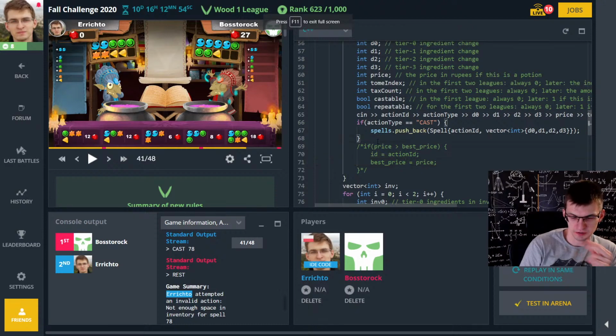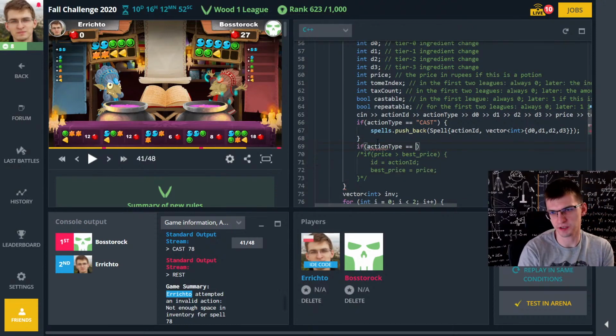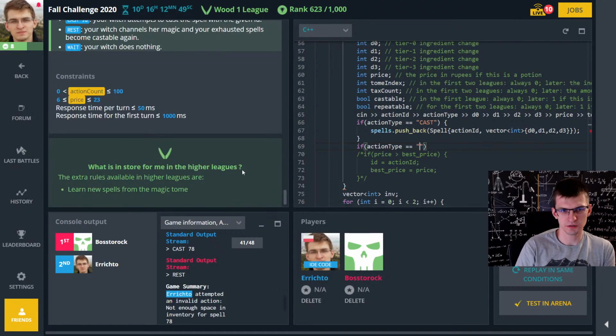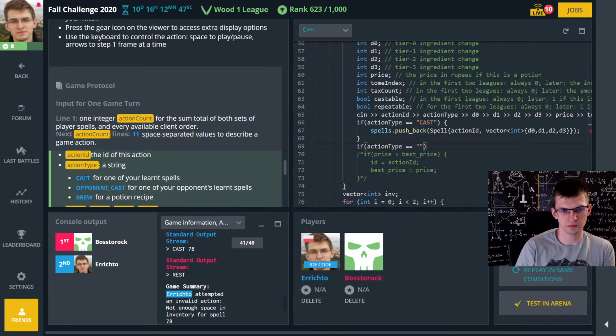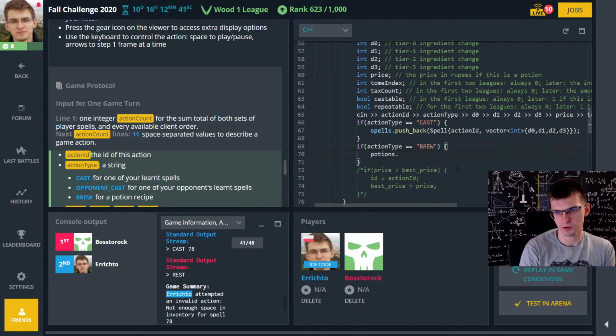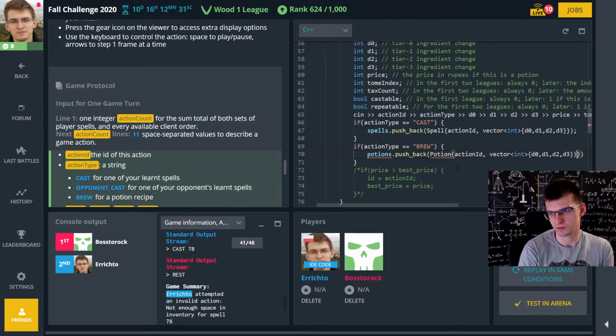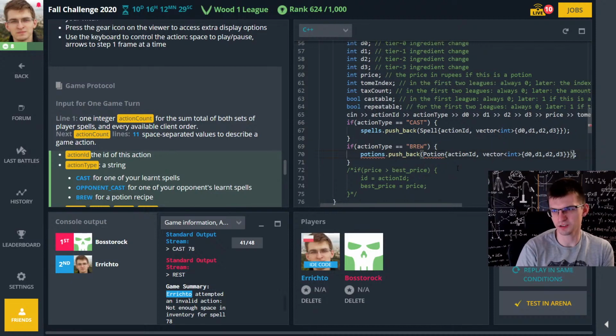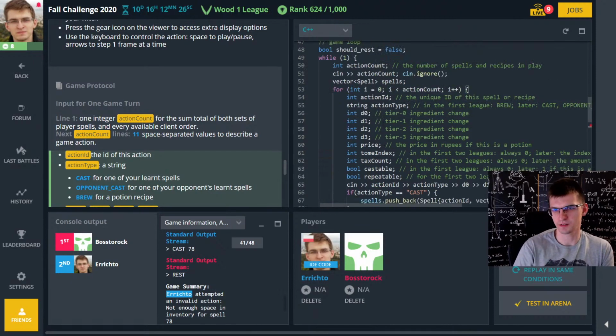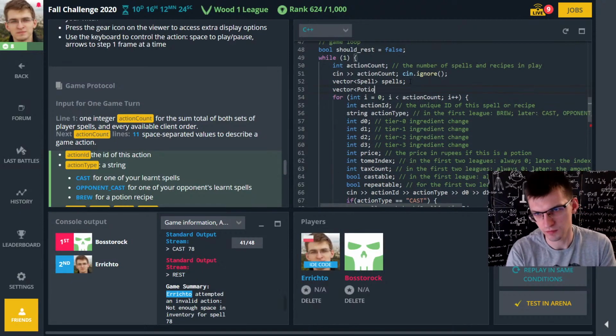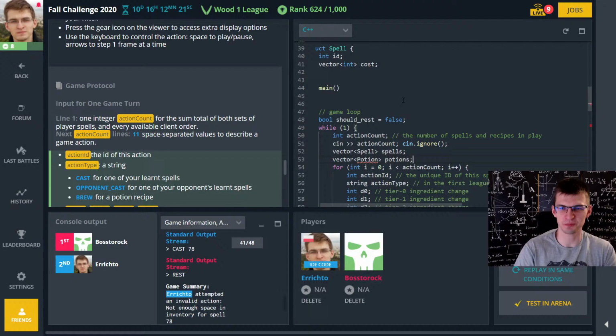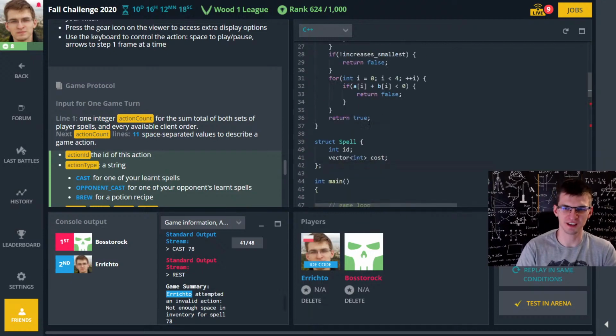So let's try to also do: if action type is, what is it, potion, brew. Potions push back, potion of action ID and vector ID. I think I don't need the price, do I? It's not that I will right now care about the price. I will just try to get something that I can brew.